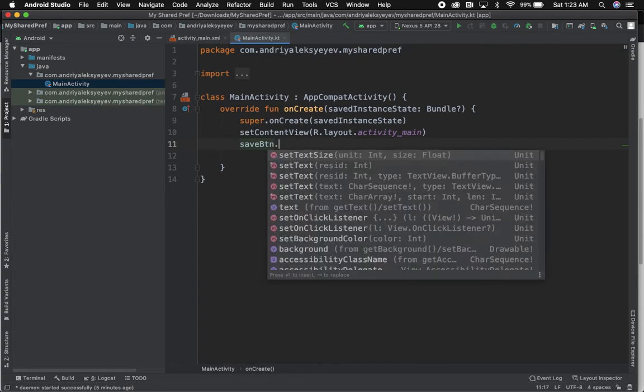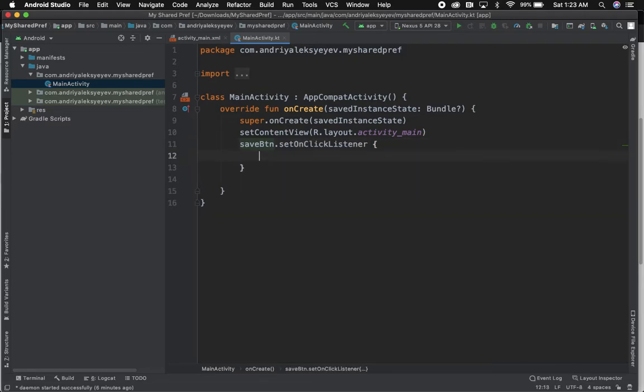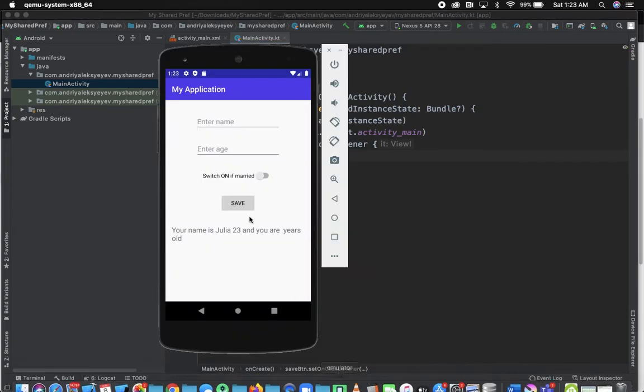Dot set on click listener, right there. All the magic will happen when we write something here: we will see immediately what we just wrote, and it will be saved. So this save button has two functions: saving, plus displaying what we wrote here.